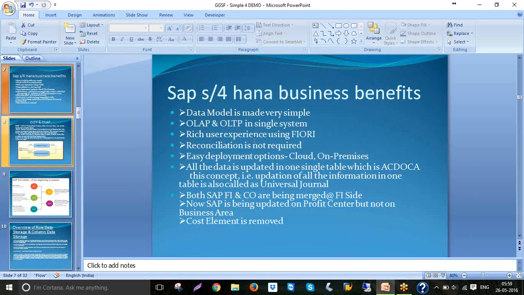Next, rich user experience using Fiori. This is a new application, a new UI. Reconciliation is not required. Why? Previously, if I was doing any configuration or posting any transaction, it would sit in different tables: header item in one table, line item in one table, and total amount in one table. So the end user was spending more time on reconciliation to match one piece of information with another. If the data matched, it was fine, but if not, he needed to do rework. So he was spending more time on reconciling the information he had entered into the system.